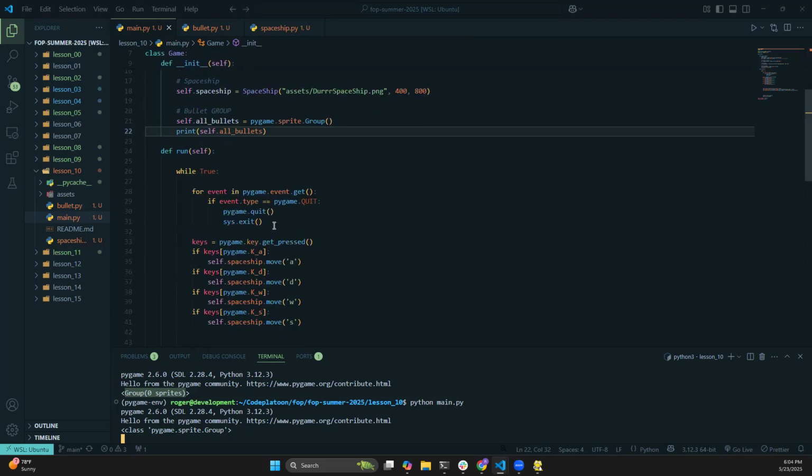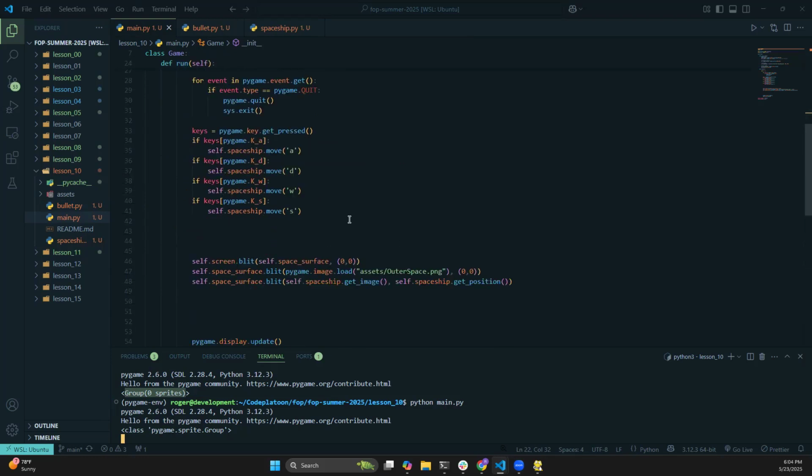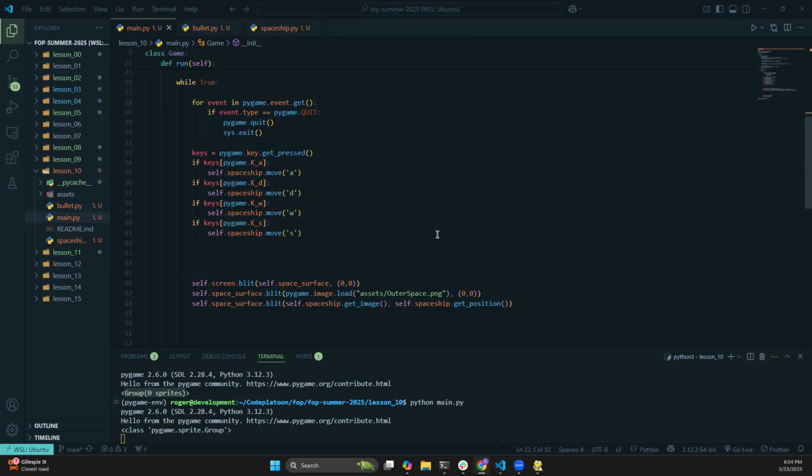Now, let's go up here. And what we are going to do is we are going to handle the functionality of actually shooting. So where we do that is going to be within the for event in pygame.event.get. The reason for that is because I want to use the mouse button.